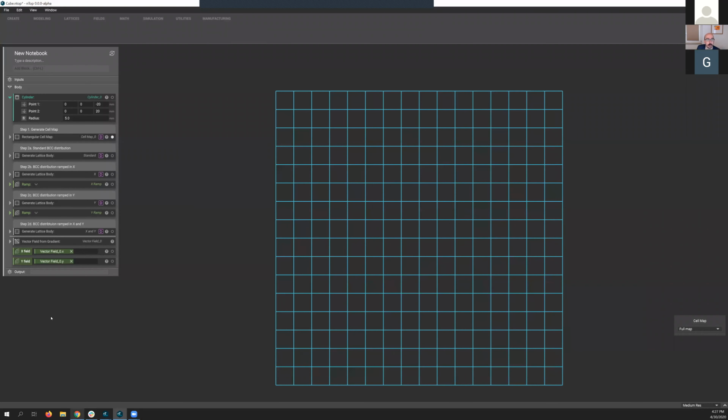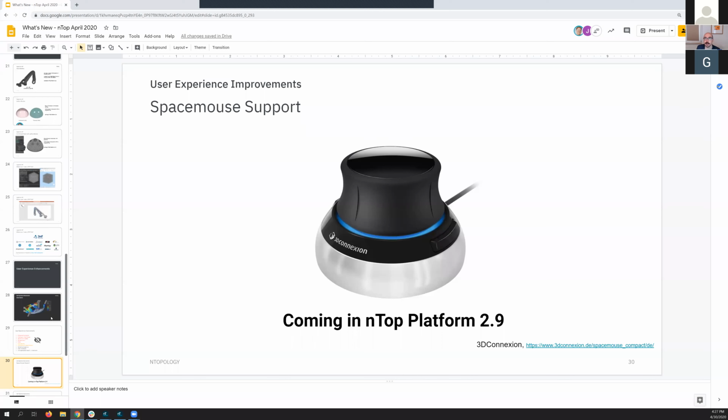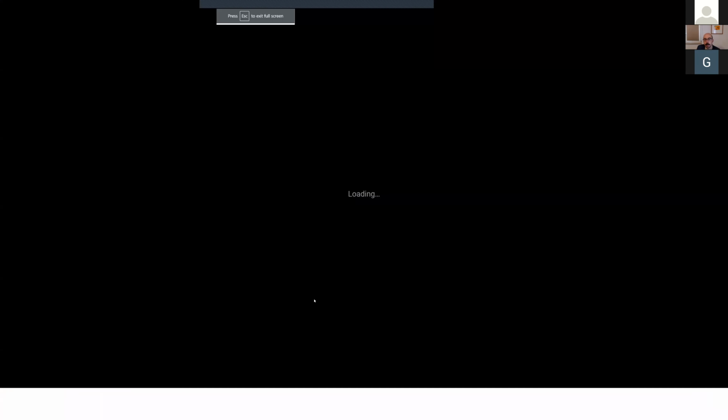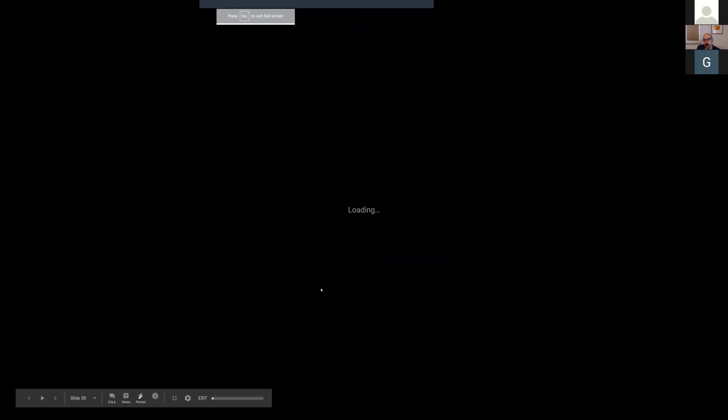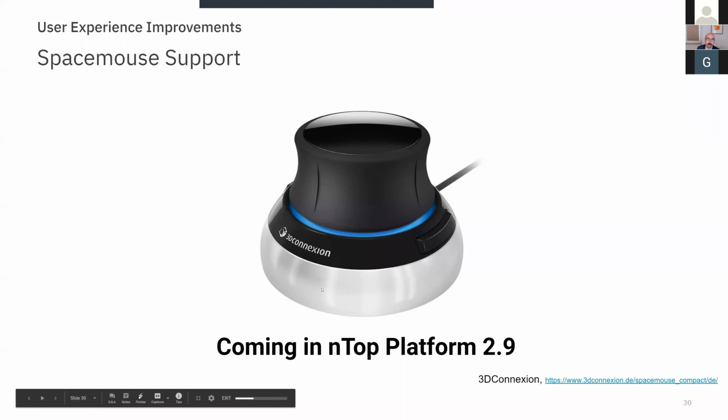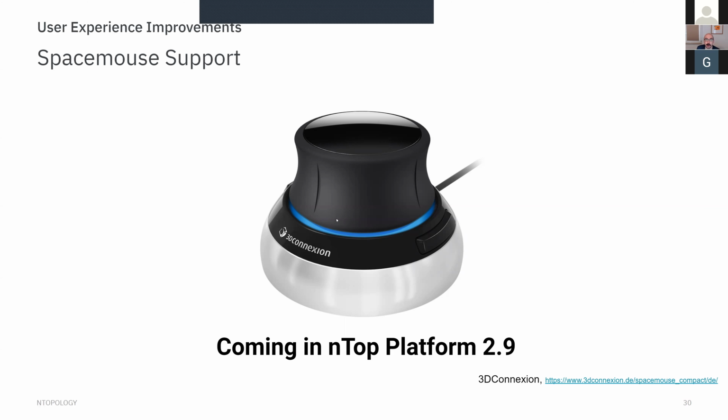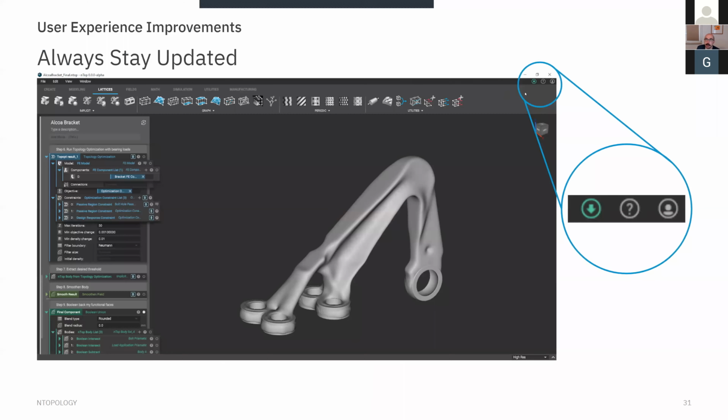Okay, and one of the last two things I want to talk about here is a request that we've gotten a lot from a lot of folks, and this is space mouse support. So I'm really happy to say that coming in nTop platform 2.9, which should be out fairly soon, we will be supporting space mouse. And to make sure that you always get those updates, we have added this ability now to easily see when updates are available. This green download link in the upper right-hand corner of the nTop platform. Be sure to download that new version as soon as it comes out.